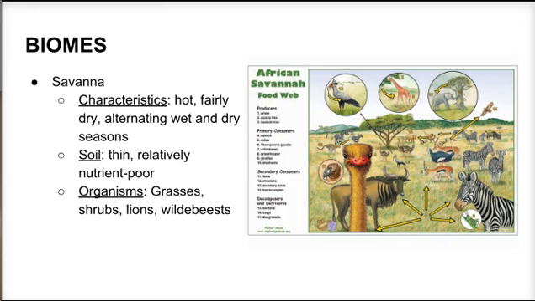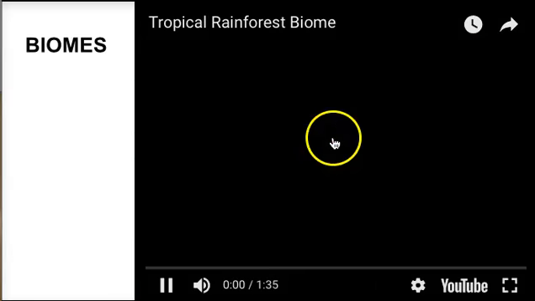Another incredibly complicated biome that you all may be familiar with is the tropical rainforest. We will explore this one next. This video will give you a glimpse into the tropical rainforest.